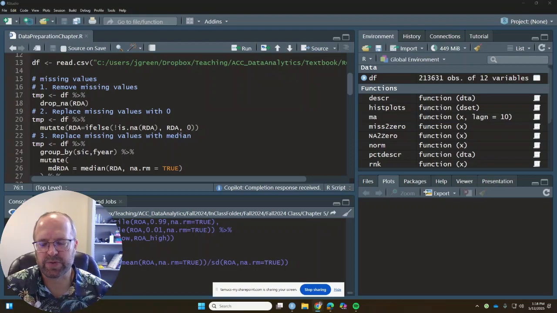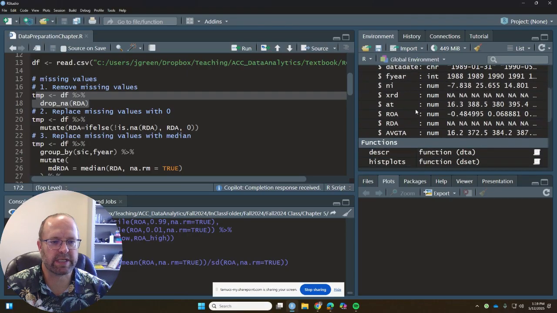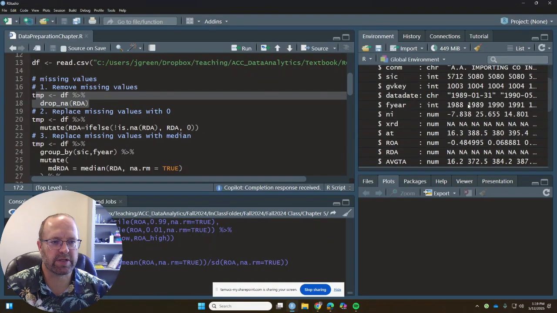The purpose in this video is to walk through things to check when you're doing data preparation. So let's start here. We have this data frame. You've seen a similar data frame before, and I can open it up over here. You can see it has this ROA, RDA, average total assets. It's for multiple years and multiple companies.